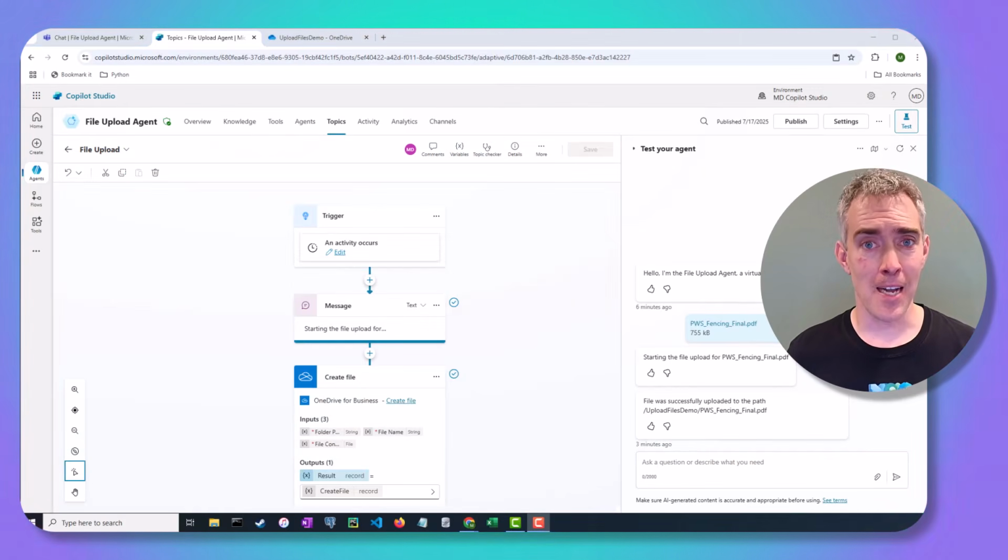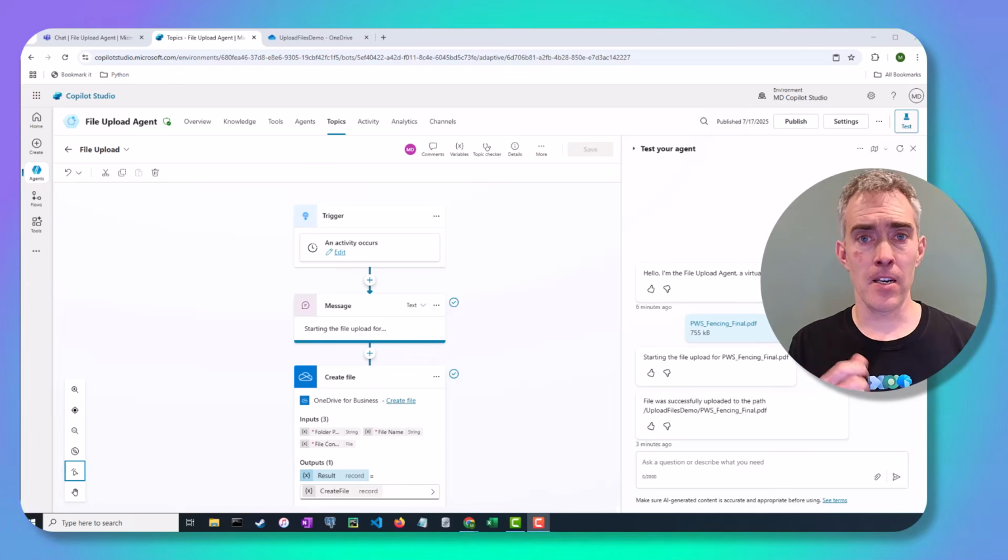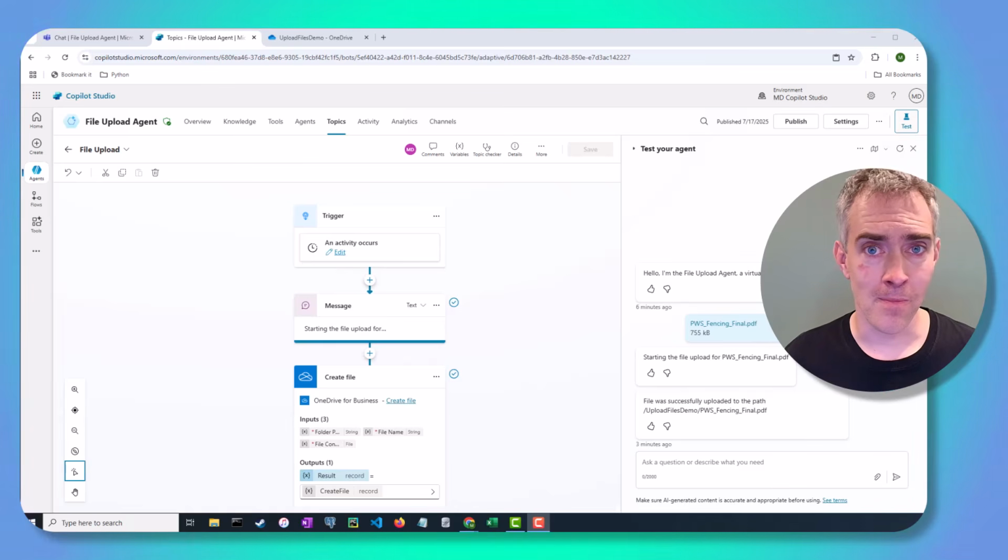We saw two ways to upload a file to an agent in Copilot Studio. Number one, using a question node, and number two, using an activity occurs trigger with generative orchestration. Hope you liked it. That's it. That's the video.